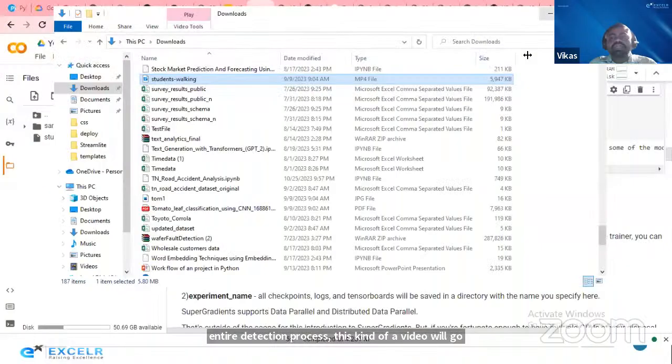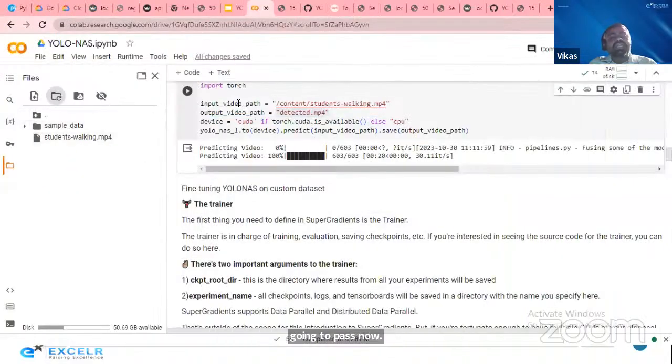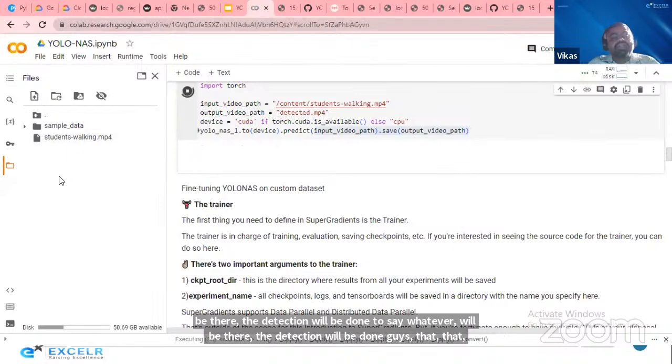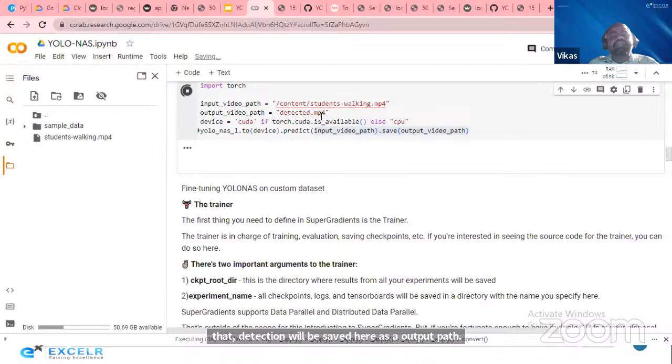This I have already uploaded. If you see this student walking video I uploaded, guys, I am passing this input path and output path. What I am passing is something called output detected.mp4, and this entire thing I am taking as a GPU here. Then I am passing to this one: YOLO NAS dot last, to device means GPU, dot predict. I am passing my input path, guys. Okay, this video, and then I am trying to save whatever video will be there. The detection will be done, guys. That entire detection will be saved here as an output path. Let me run this file. Okay. So once you run, guys, you will see here the output video will be generated here, by the name detected.mp4. Okay.